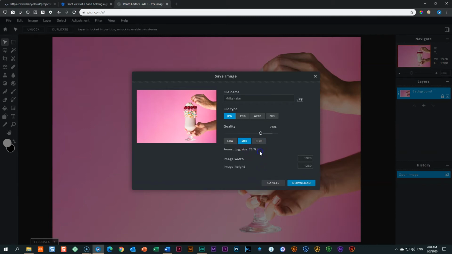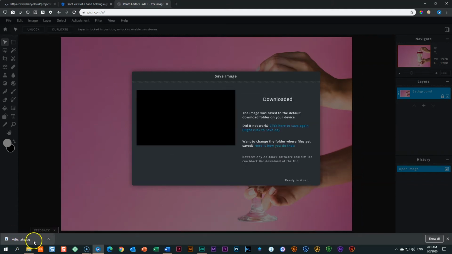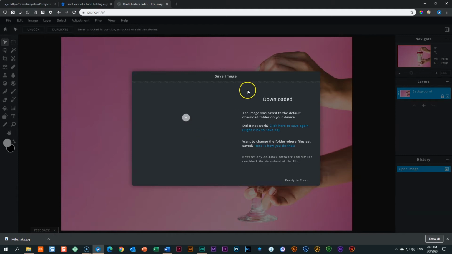76.7 kilobytes. The reason it is so small is because of this image. Most of the background is just one color, so it's very easy for this image to be much smaller. So I'm going to put it on medium and then click on download, and then it will download it again here. And I'm done. Okay, so thank you very much, Pixlr.